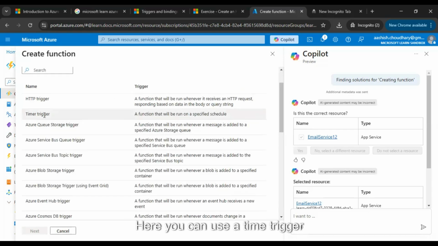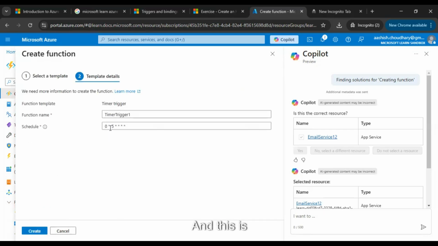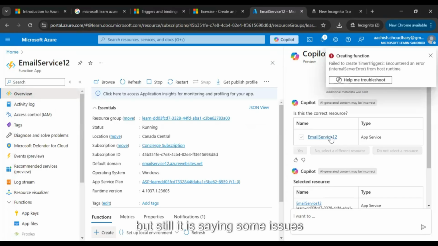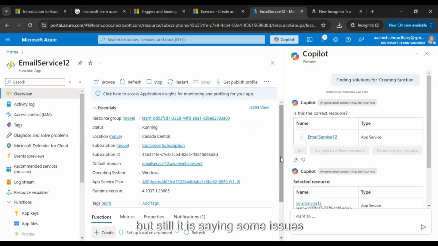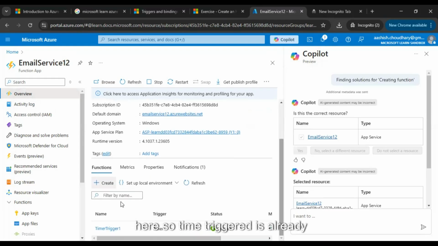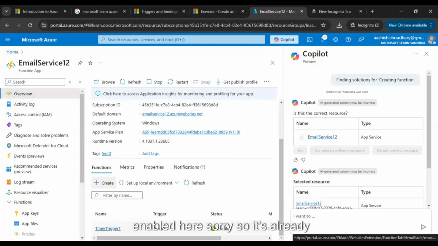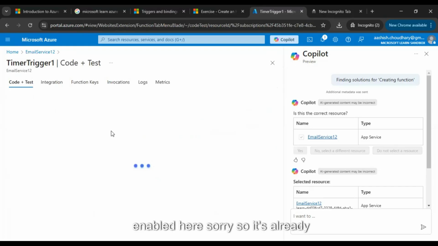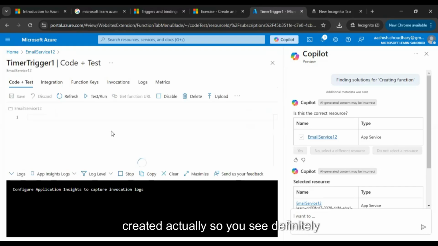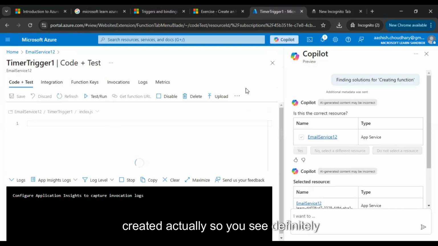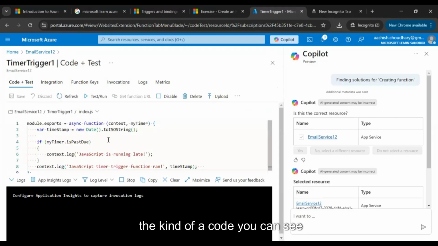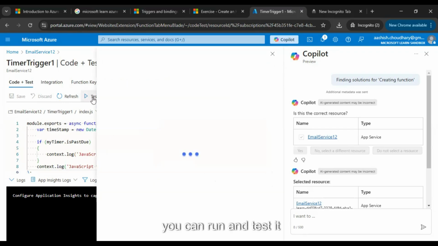Here you can use a time trigger. Next, and I'm not changing that, but maybe you can try, but still it is saying some issues here. So the time trigger is already enabled here. Sorry, so it's already created actually. You see, definitely we got some error, but this is the kind of code you can see, right? Code and test. If you want to test and run, you can test it, but this is the index job code, and then it will be getting executed. You can run and test it.